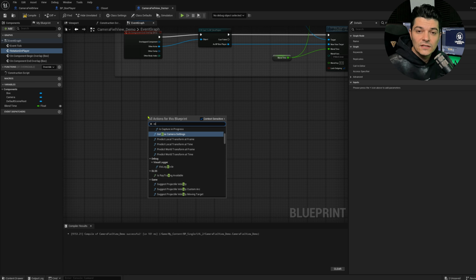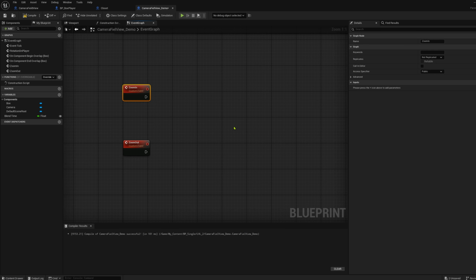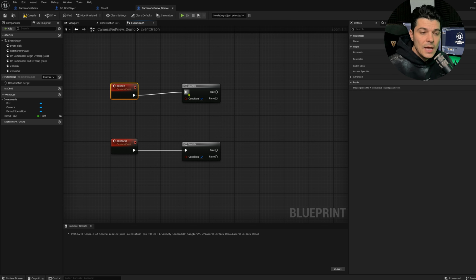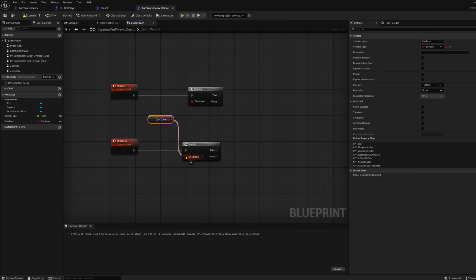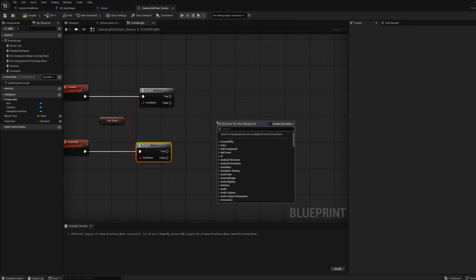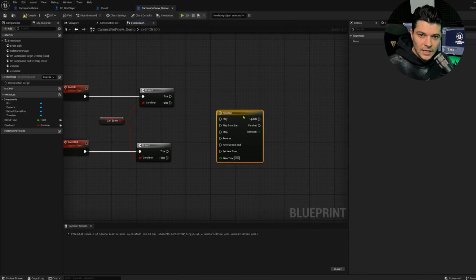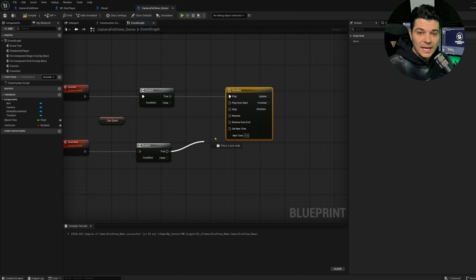Next part, Field of View Zoom. I created 2 more custom events, Zoom In and Zoom Out. Add a branch for each. Create a variable, Can Zoom. Promote to Variable. Make it instance editable, default true. Add a timeline node, connect Zoom In to Play and Zoom Out to Reverse. Then Play from Start.